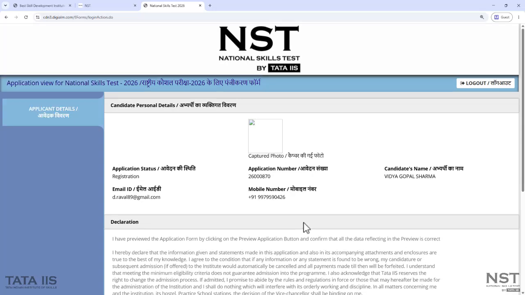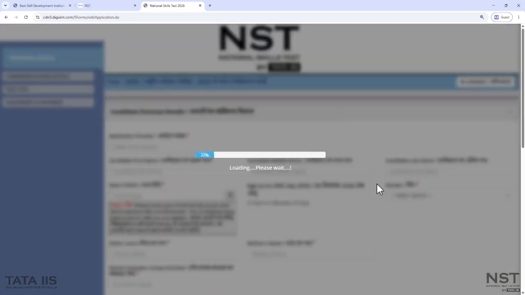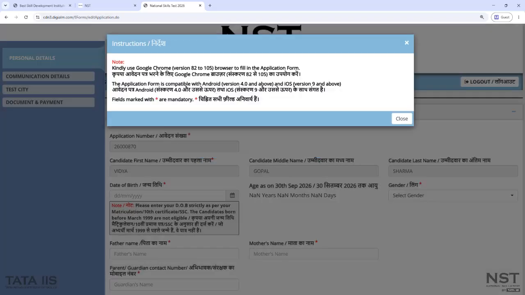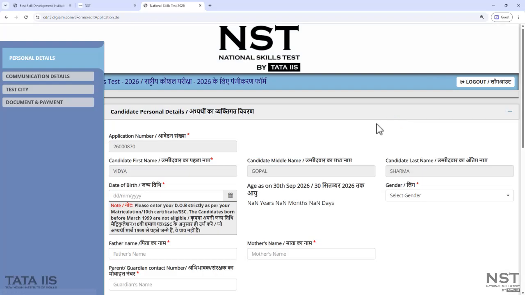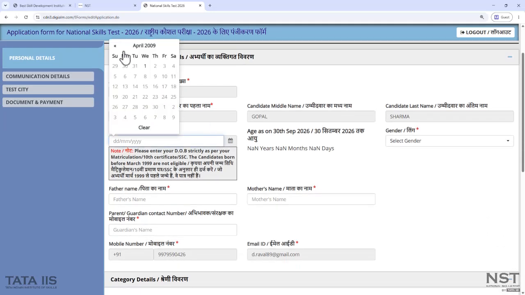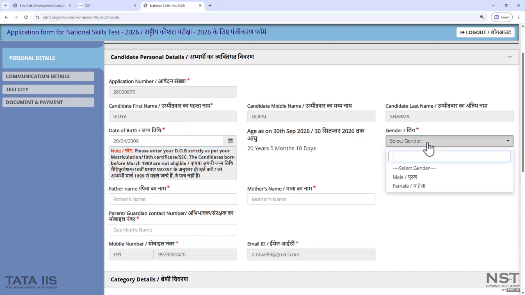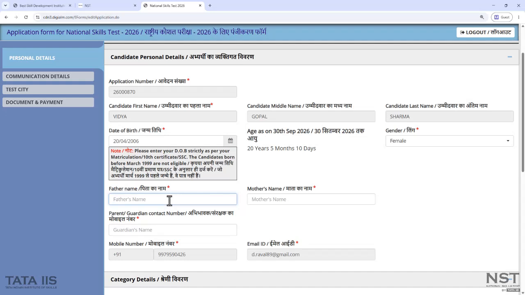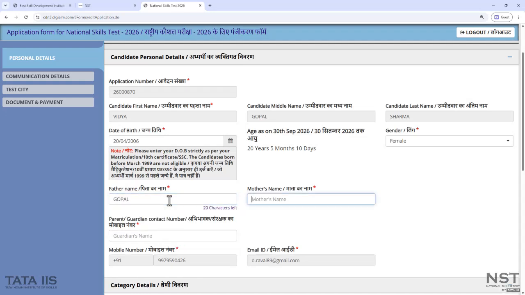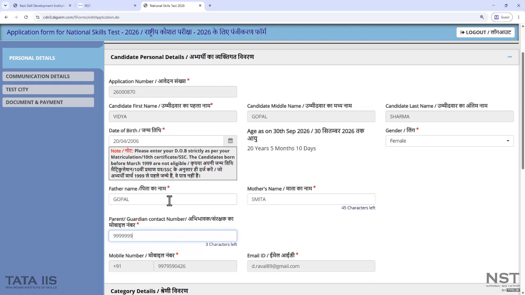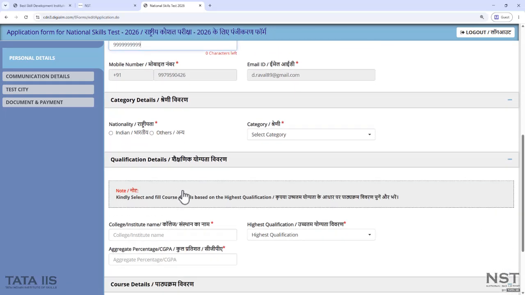Select Complete Application to continue. Read the instructions and select Close. Now, let's start filling out the details. Add your date of birth, gender, father's name, mother's name, a parent's or guardian's contact number under the candidate's personal details.